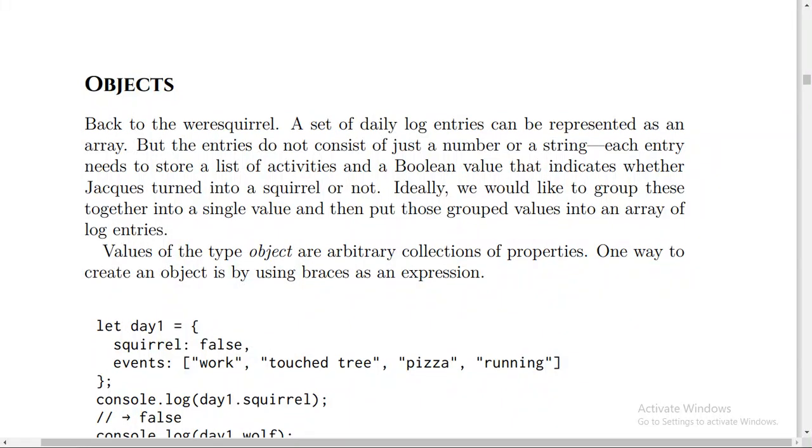Objects. So what about objects? Back to the word squirrel. A set of daily log entries can be represented as an array, but the entries don't consist of just a number or a string. Each entry needs to store a list of activities and a boolean value that indicates whether Jax turned into a squirrel or not. Ideally, we would like to group these together into a single value and then put those grouped values into an array of log entries.